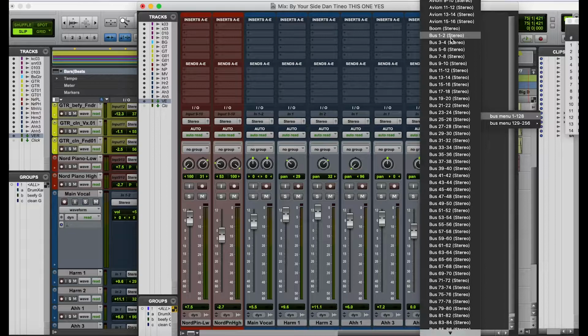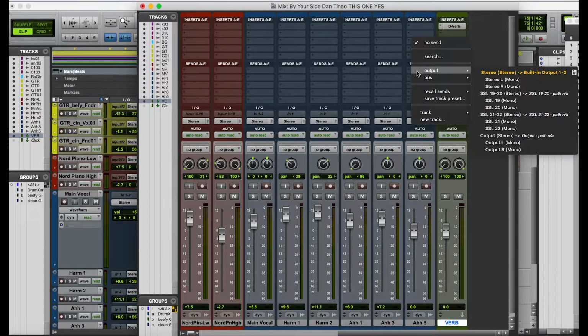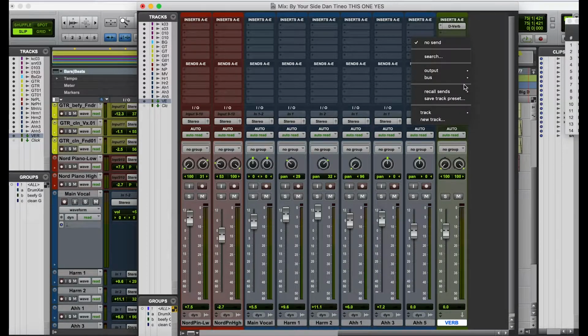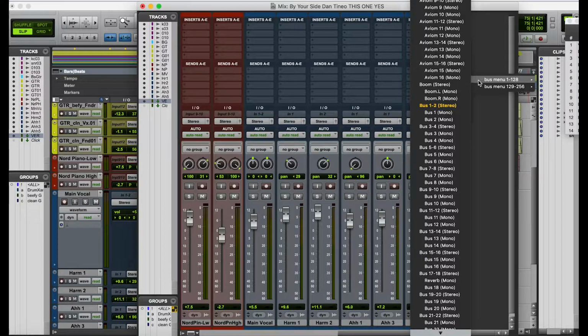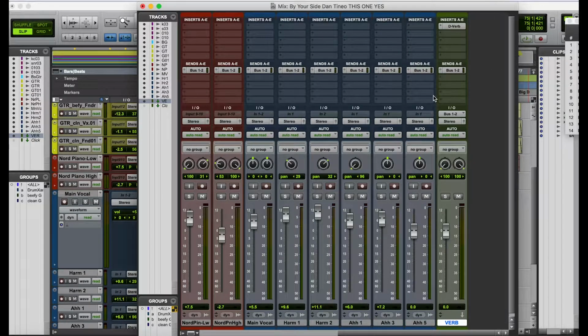But why not bus 1 and 2? Okay. Let's assign bus 1 and 2 to the sends on everything else. So I'm going to hold down Option as I do this. That's going to put them across the board. First thing I always do then is I remove it from the auxiliary that the reverb is on, because I don't want to send signal into it. I want it to pull signal from these various other tracks.